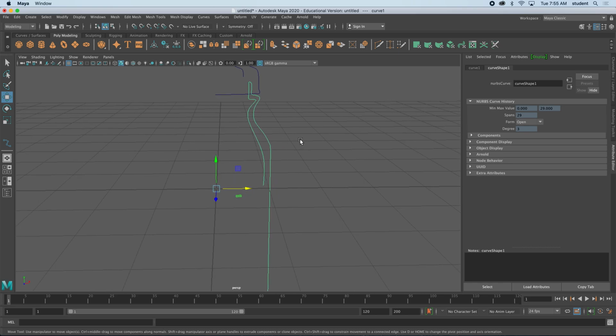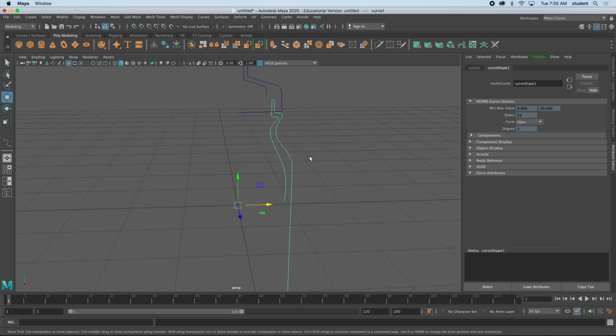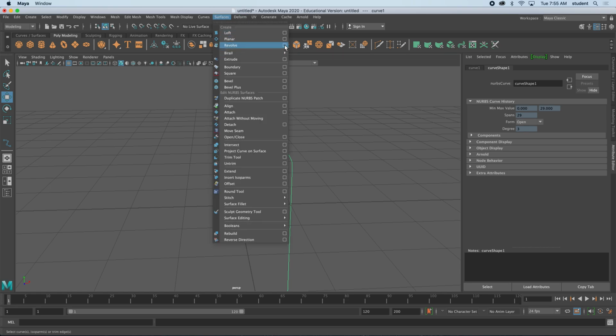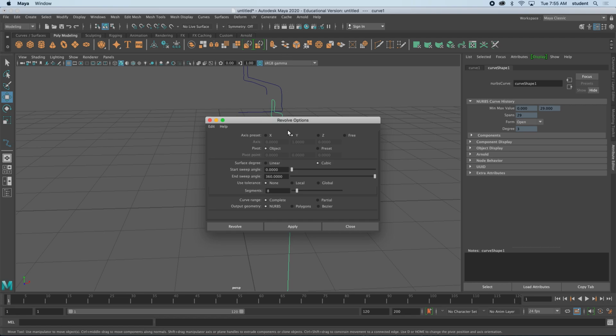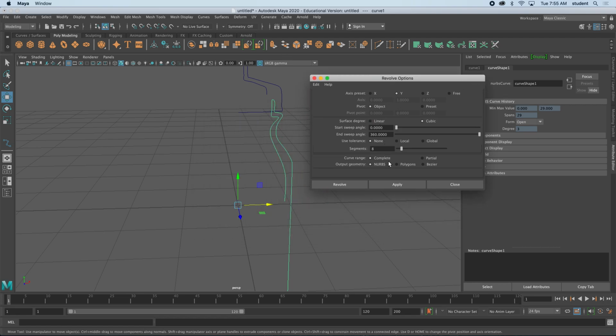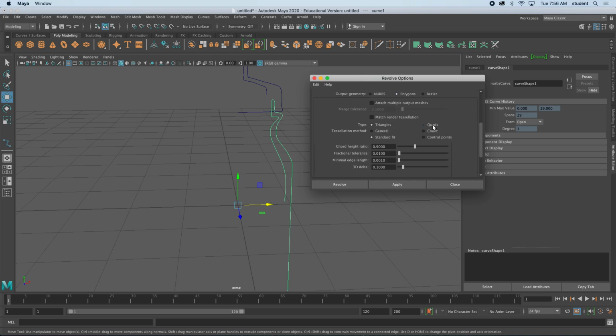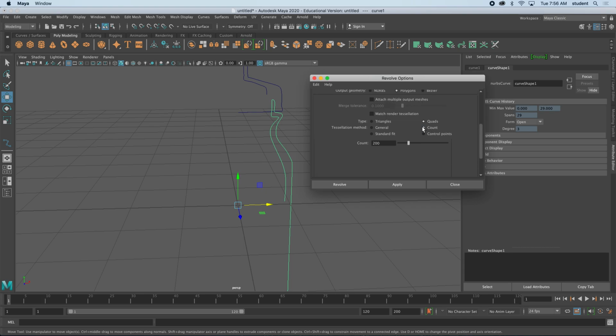If you're planning on texturing this, especially with image textures, I have a lot easier time revolving this using polygons. It defaults on something called NURBS. So I'm going to come back in object mode. I'm going back to Surfaces, and let's go to the option box next to Revolve. In here, I'm going to just change from NURBS to polygons. I'll scroll down. I like it in quads, not triangles. And I usually like to tell it how many I want, the count I want it to be. So I just put an extra 0 in here and go to 2000 and revolve.